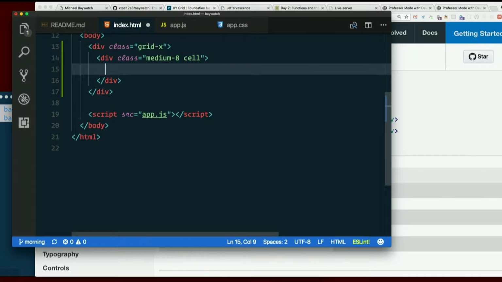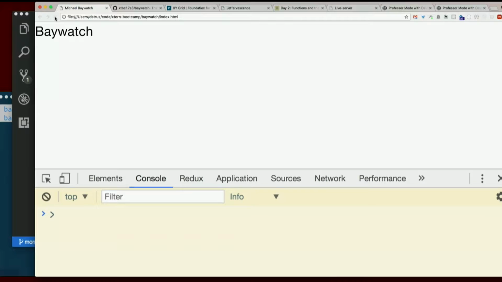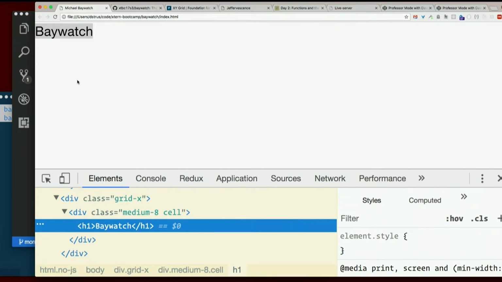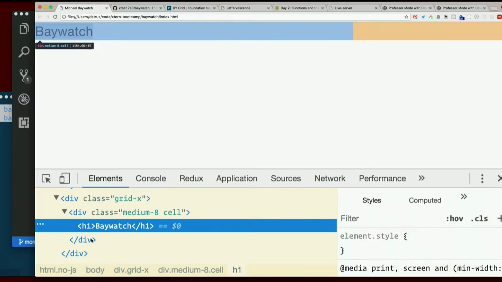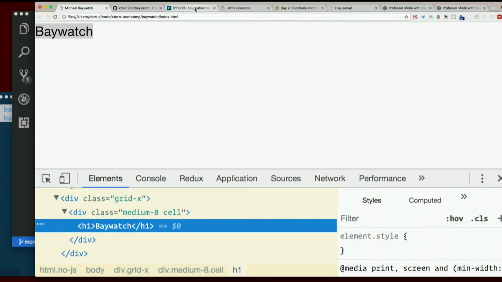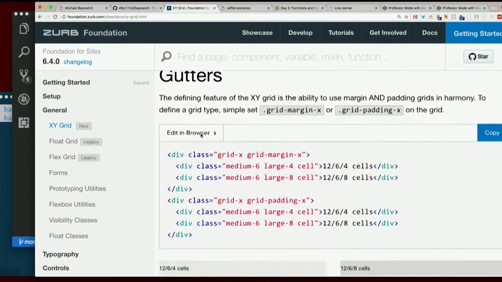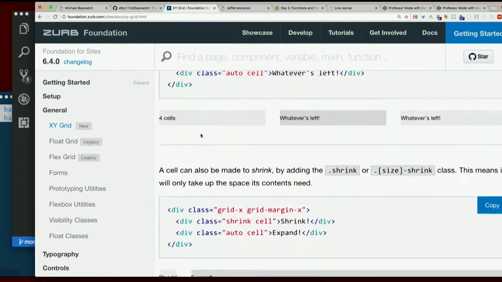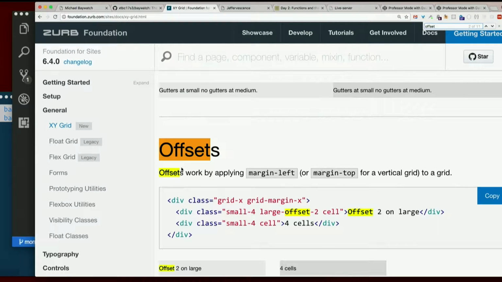And just to make sure that this is working, let's go ahead and put our H1 in here. And let's see what happens. Let's inspect this to see what's happening CSS-wise. Oh, look, it's not the entire width, is it? So I think it works. But I didn't just want any 8 cells out of the 12. I wanted the middle 8, right? Gutters, grid container, auto sizing, and so on. What about offset? Here we go, offsets. They add some margin for us.